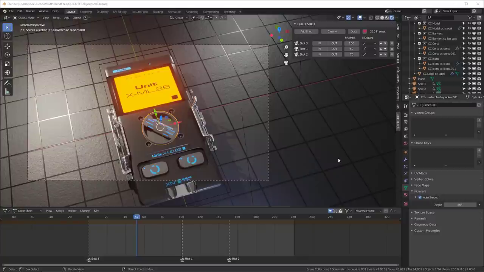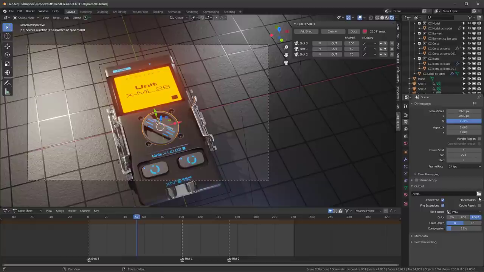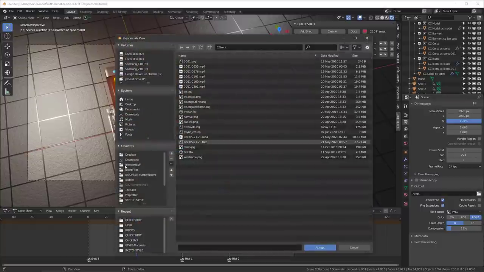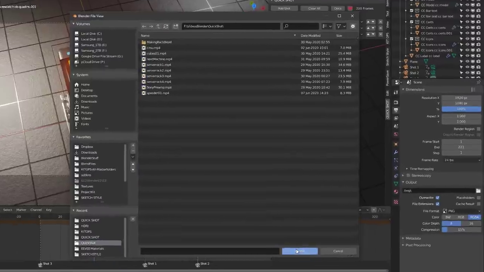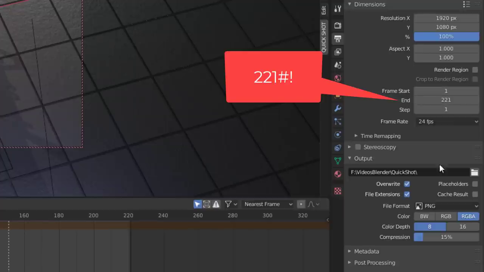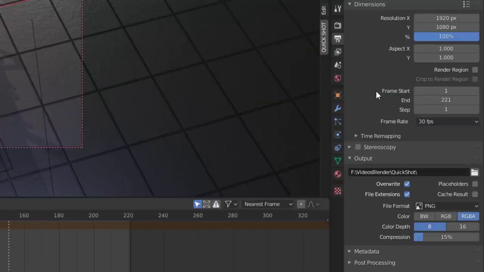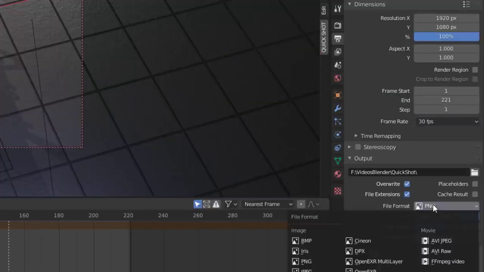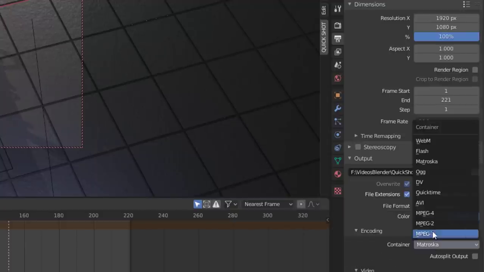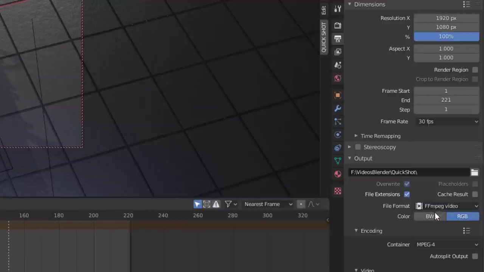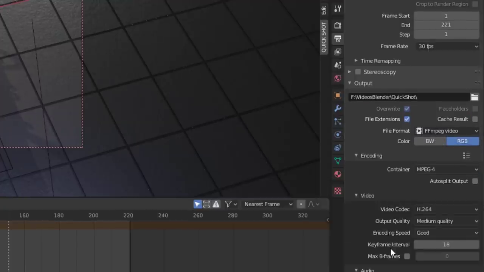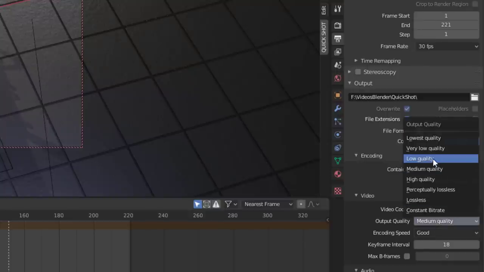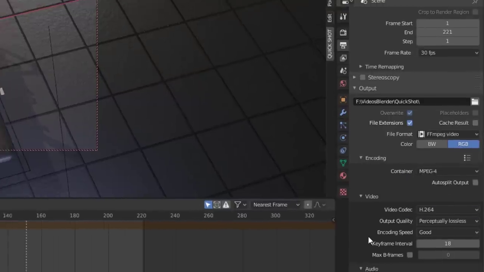So once all these shots are set up, you're going to want to render them. And the easiest way to do that is come down to your render settings, choose an output folder. I have a place that I call Videos Blender, quick shot. This is going to be 211 frames. I'm going to choose 30 frames per second. I will set the format type to FFmpeg video, and I'll set the container to MPEG-4, which works with YouTube and other video editors. And I'm going to set my output quality to perceptually lossless.